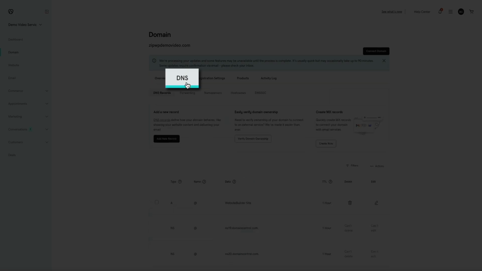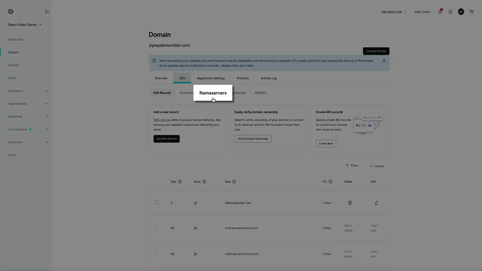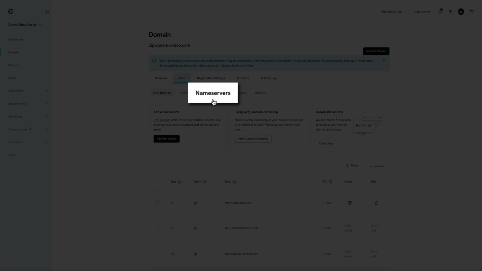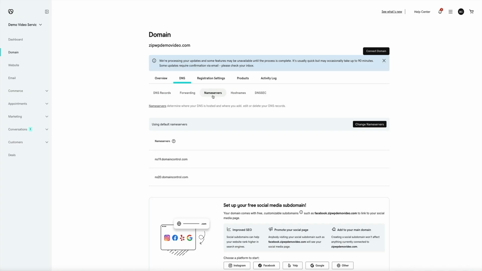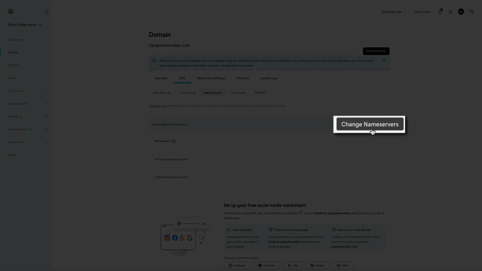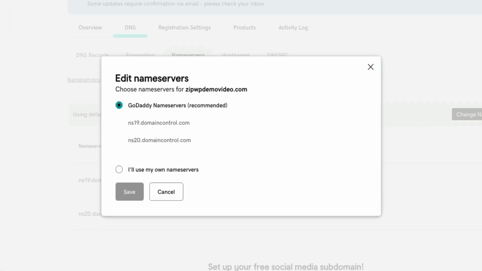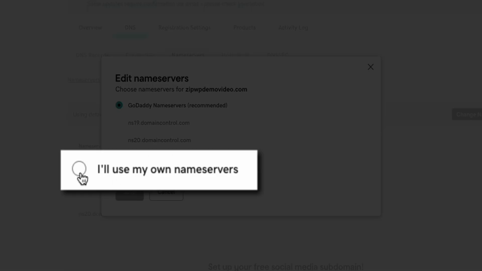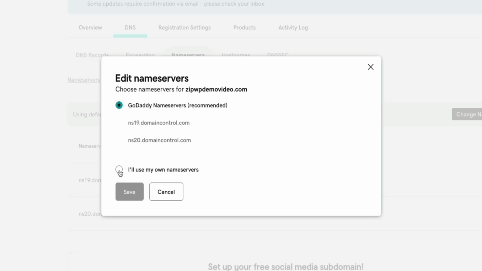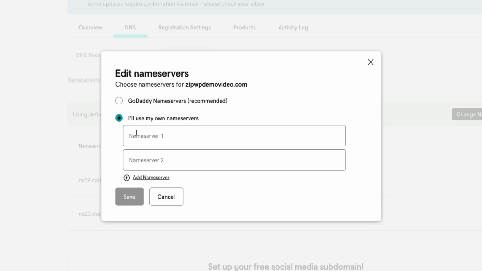Then open the name servers. And from here, you'll see that they're currently using the default GoDaddy name servers, but we want to switch them. So click the Change Name Servers button. Then from that pop-up, select I'll use my own name servers. And 2 new fields will display where you could paste the new ZipWP name servers like so.